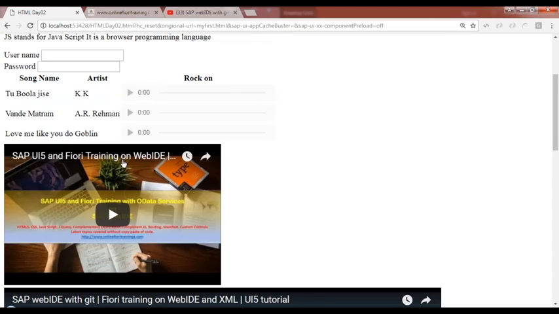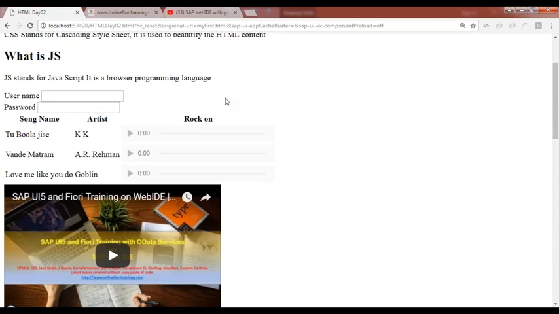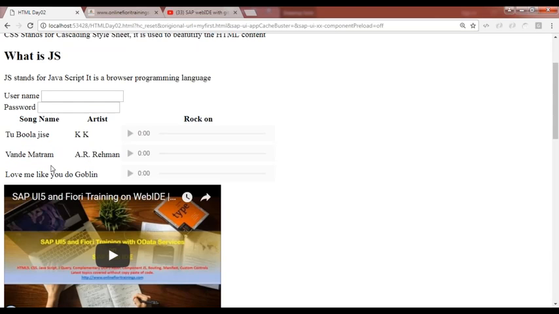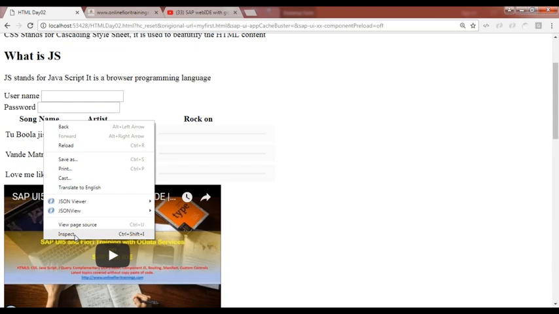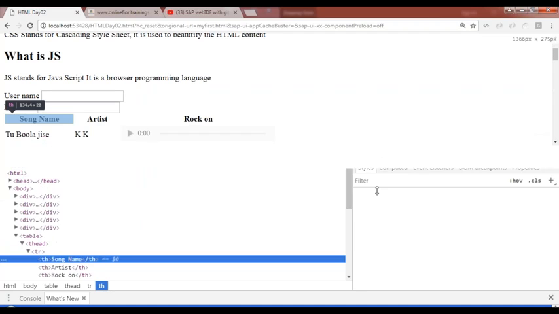If you want to see what the code is on my website about this, or how I created this, if you are on a website and you want to know how they created this thing, you can right click and say inspect element. It will open up the developer tools for you.